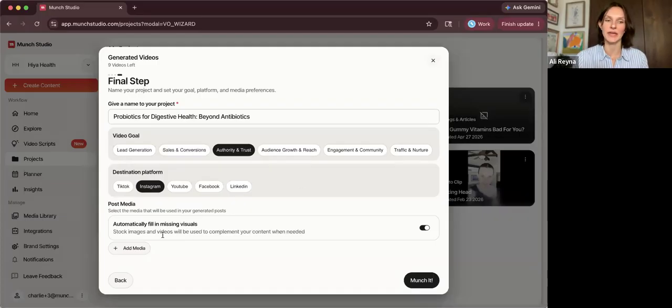Now, here's another part that I really love. If you are somebody who has ready to go content or content specifically made for this post, you can add in your media here. Then your videos, photos will be featured. Otherwise, and what I highly recommend is keeping this toggle on. That means that Munch Studio is going to do its best to scrape and pull relevant stock visuals that match the text that it's going to be saying.